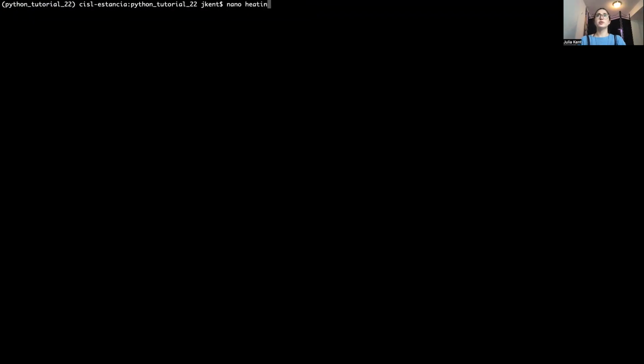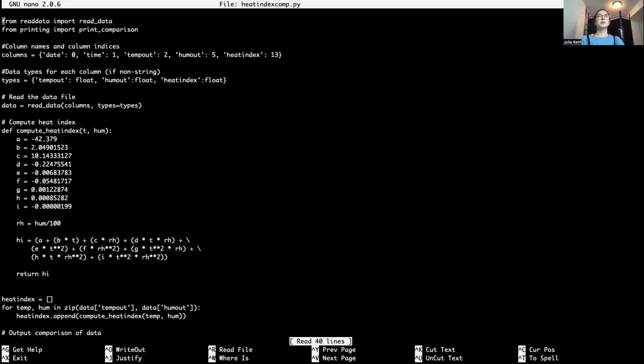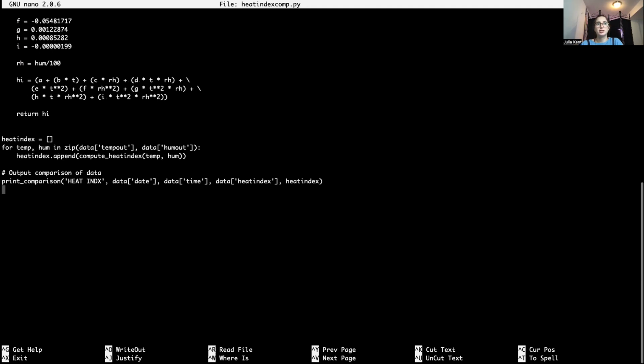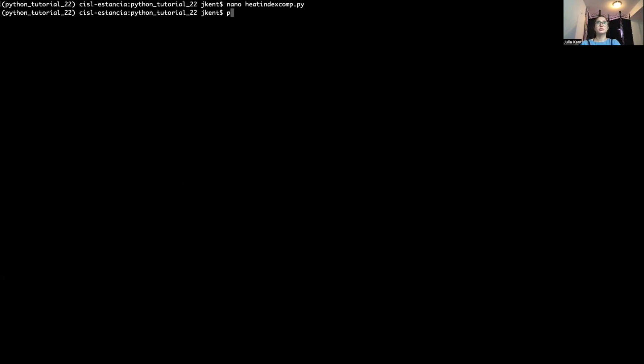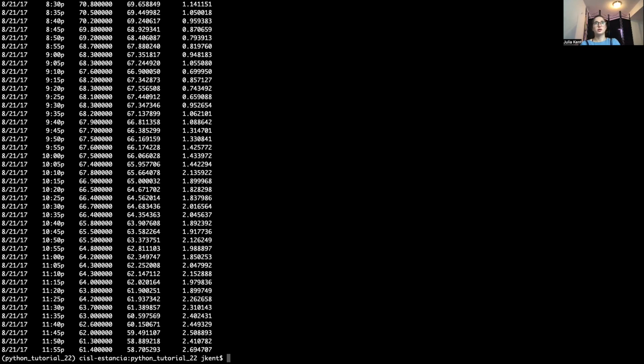Okay, so now if you look at your heat index comp.py file, you should have two import statements. And at the end, your output comparison of data should be one line calling up your print comparison data. Hopefully everyone was able to get this. Let's go and run it and make sure it works. Okay, no syntax errors this time.